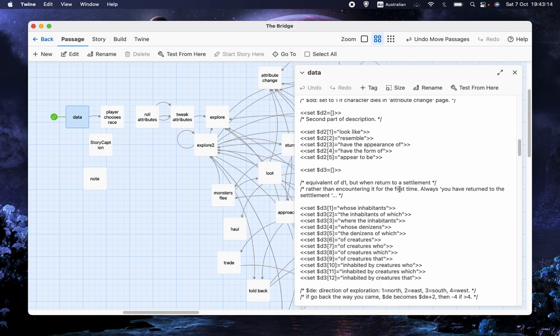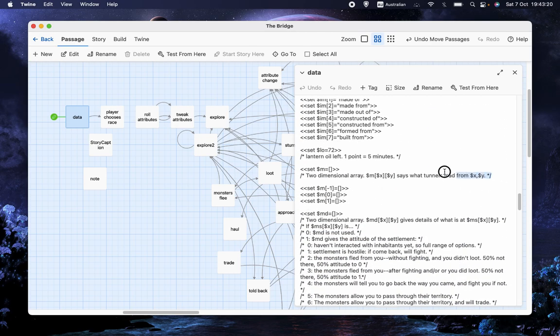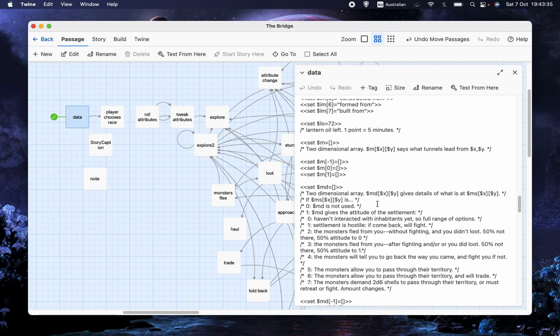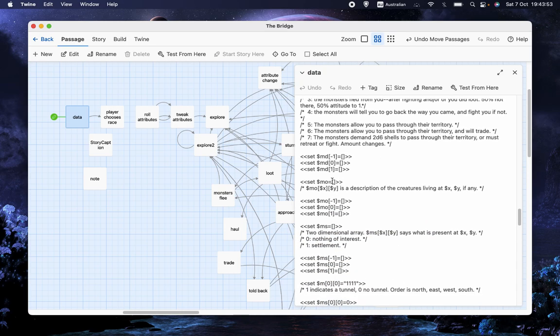I've already shown you the array M, which is a two-dimensional array, and each slot of the array tells you what tunnels lead from that particular point. Well, this works in basically the same way. It just records different things. MD records the attitude of the people that are there, if there are any. MO records the description of them.